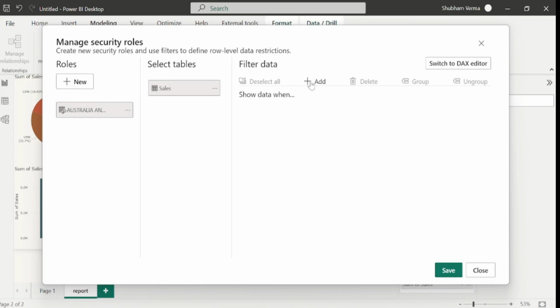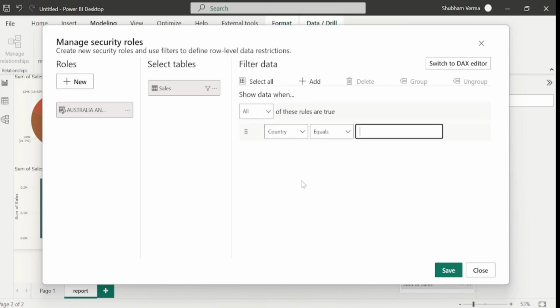Firstly, I need to click on Add. From here, you need to select your column name. My column name is Country. If you have another column name, you can also select it from here. This time my column name is Country and my country is Australia. And this is case sensitive, so you need to keep that in mind while typing.